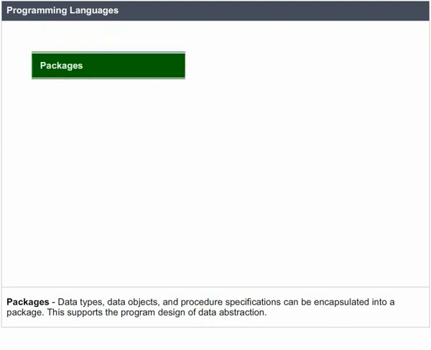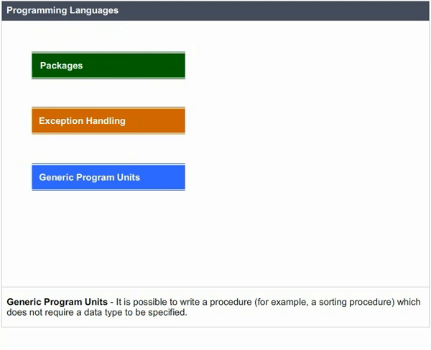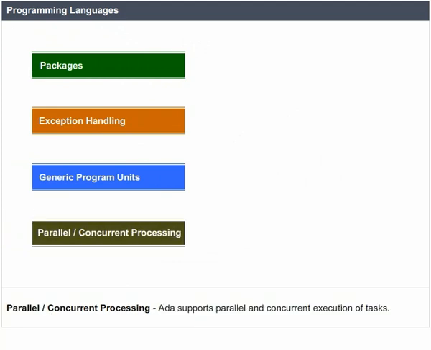Significant language features: Packages. Data types, data objects, and procedure specifications can be encapsulated into a package. This supports the program design of data abstraction. Exception handling. ADA has very good exception handling capabilities which allow the program to handle its own runtime errors. Generic program units. It is possible to write a procedure, for example a sorting procedure, which does not require a data type to be specified. Parallel or concurrent processing. ADA supports parallel and concurrent execution of tasks.